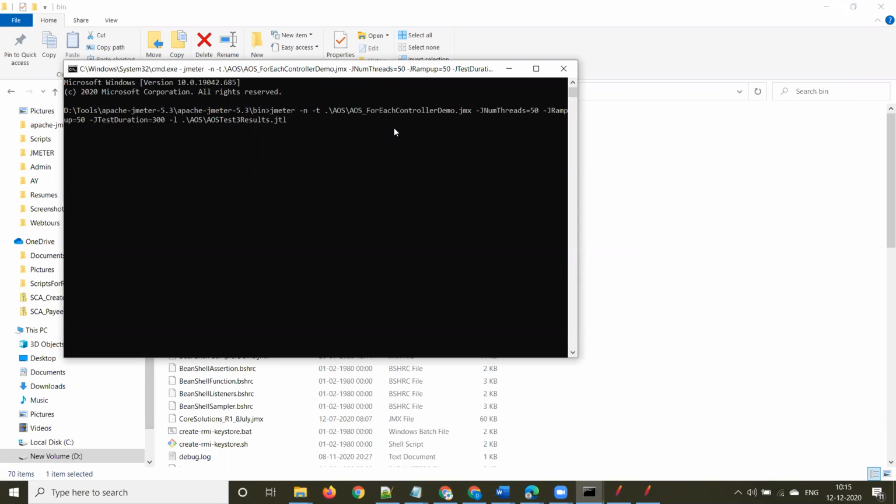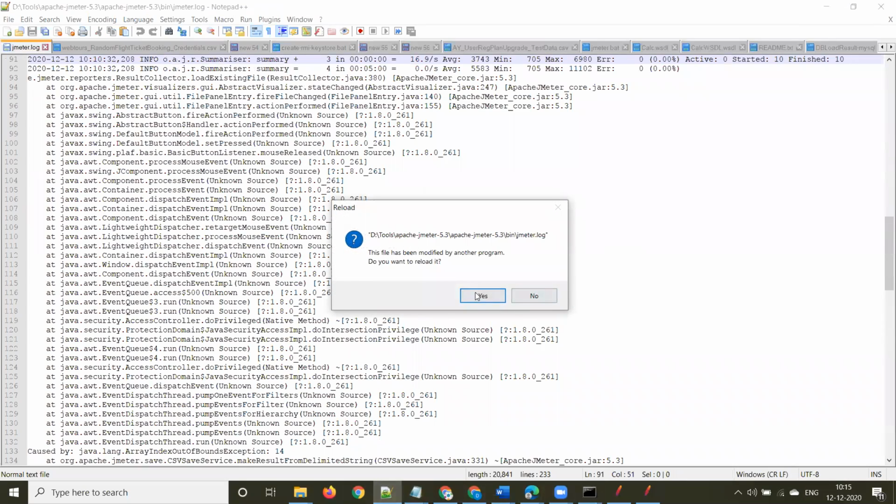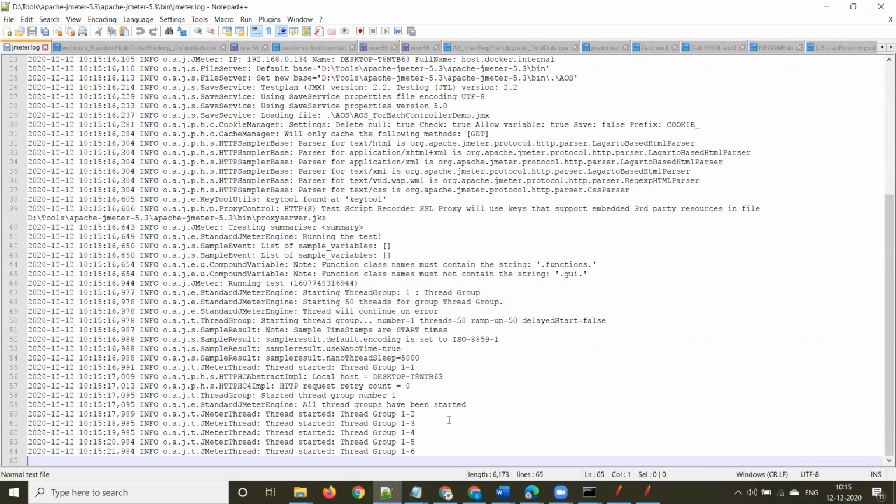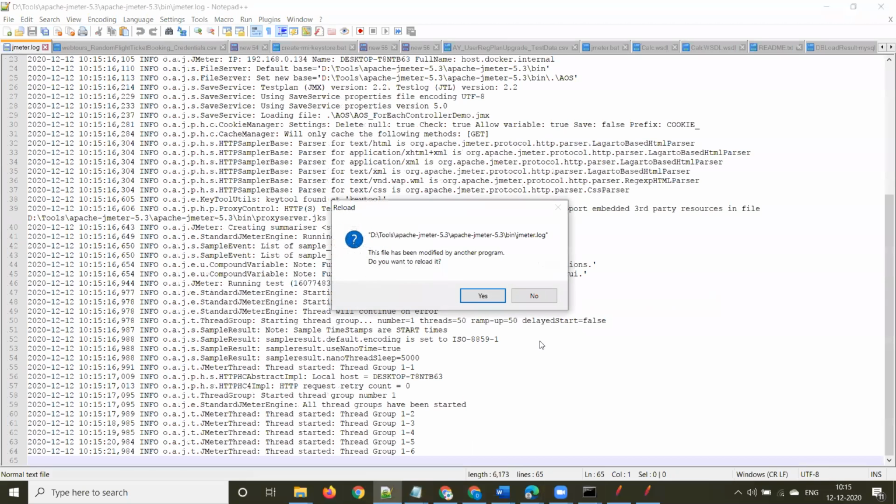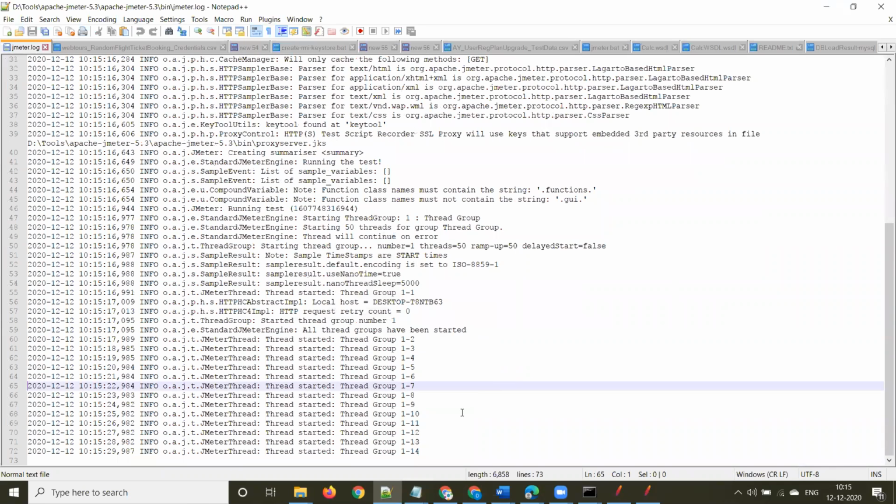I gave the number of threads as 50 and ramp up as 50 seconds, and test duration with the same 10 minutes, right? And if you see the log file, you can see that 50 users will be ramped up. Right now you can see it is going beyond 10, because we gave 50 users to be ramped up in 50 seconds.